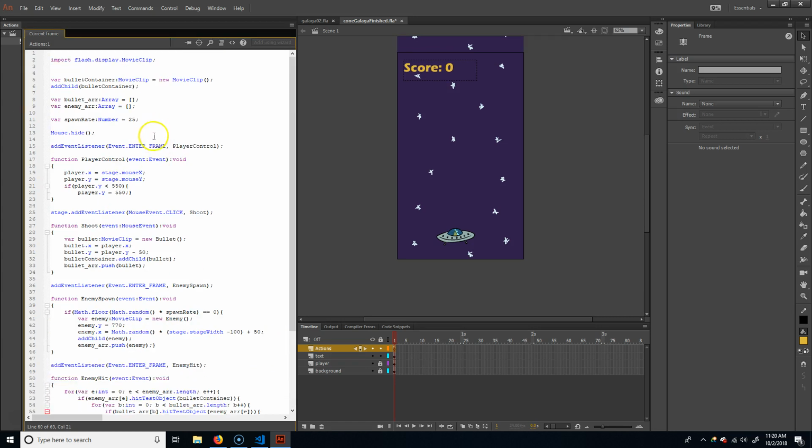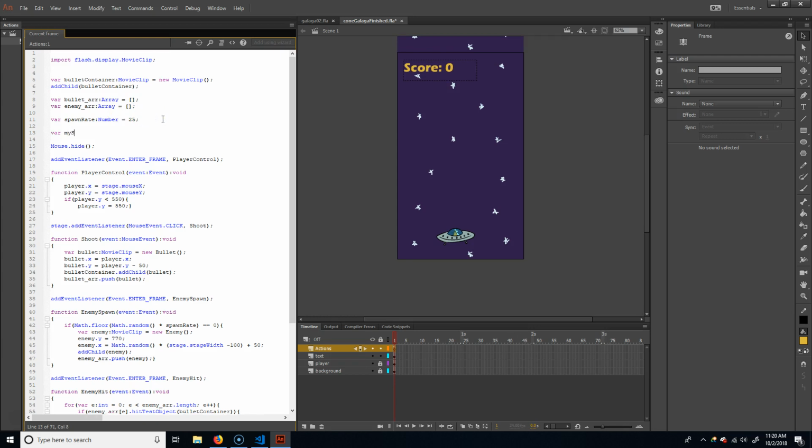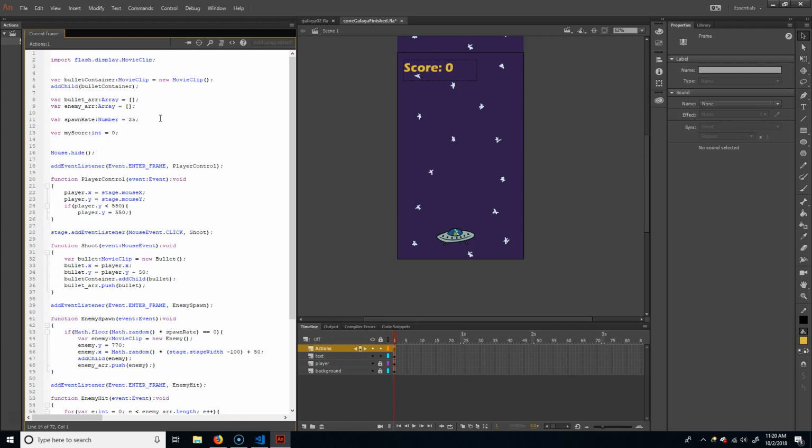So before we do that, I need to make a variable that's going to hold my score. So var myScore, and it's going to be of type int, and we'll set it initially to 0. Okay. And the other thing I'm going to do while I'm here is set my score dot text equal to, oops, actually equal to, sorry, "Score" space, whatever, and then I'm going to concatenate it.